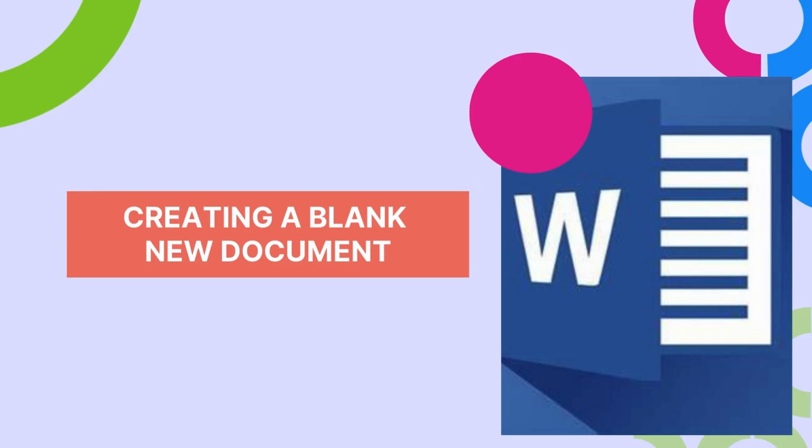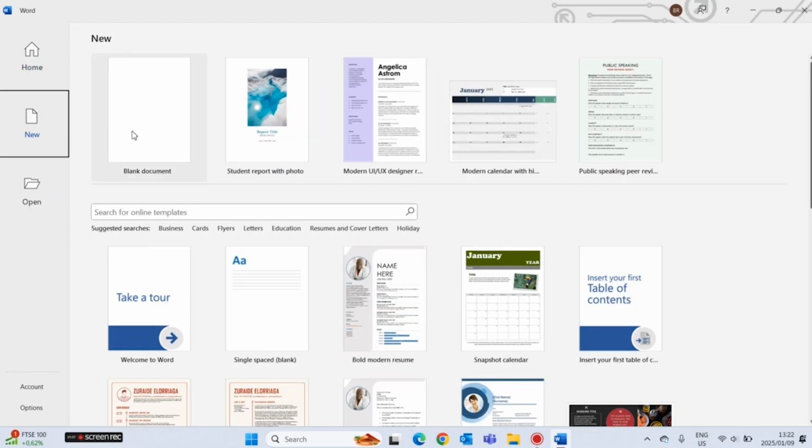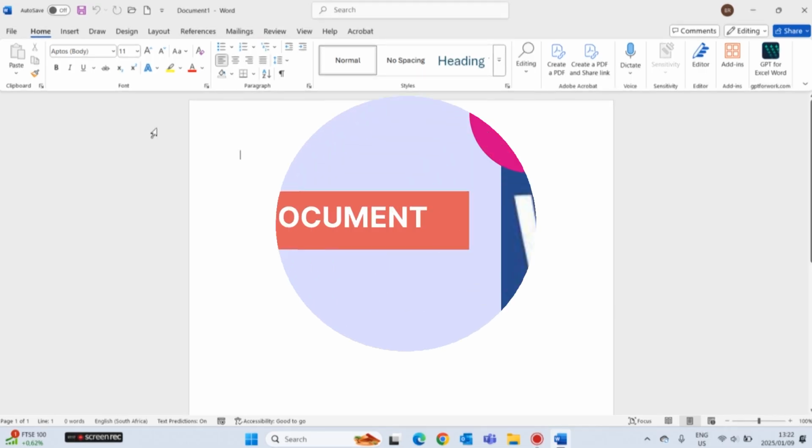Creating a blank new document. Now let's create a new blank document where you can start typing. From the Start screen, click on Blank Document. This will open up a clean page where you can begin creating your content.